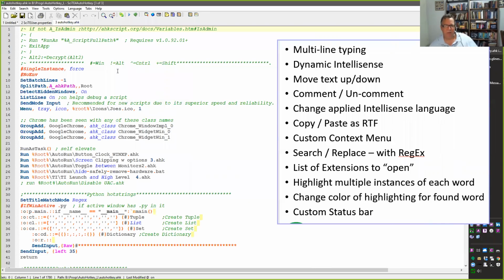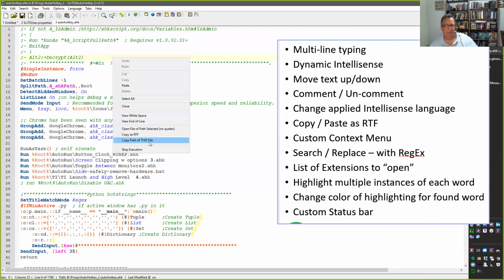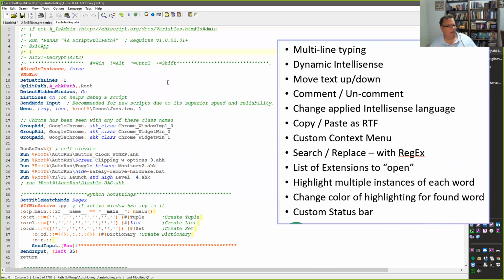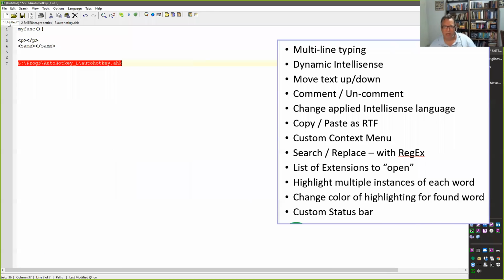And so between the two of those, the copy path of this file, which can be really handy because I will use that as a reference in other scripts, but also if I have a reference to a script, I can just highlight it and hit that and it pops it open for me. Right, so both of those come in really handy.